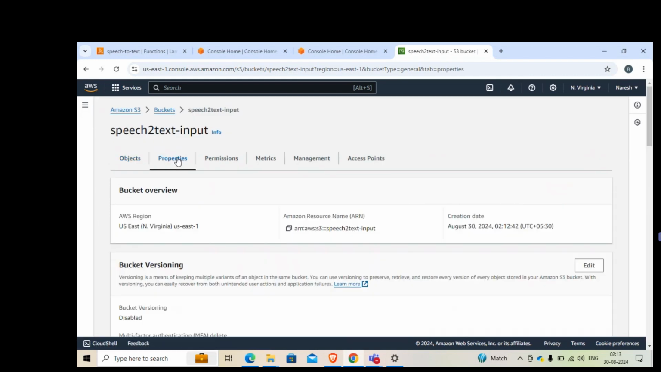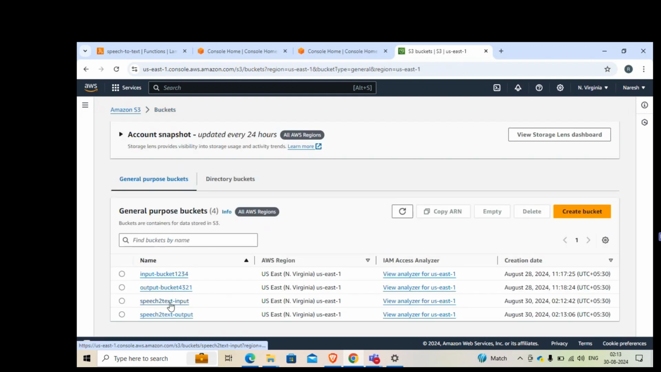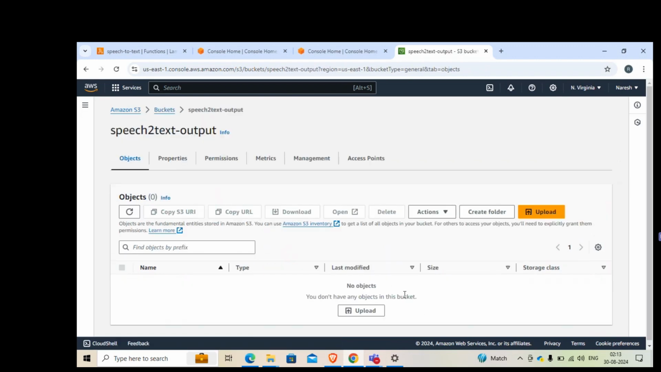Important part is if you go to the properties here, this Amazon Resource Name, ARN, is very important. We will require this. Similarly, once we put this audio file, the Lambda function will automatically be triggered, and then our results would be put in this speech to text output. As of now, you don't have anything.